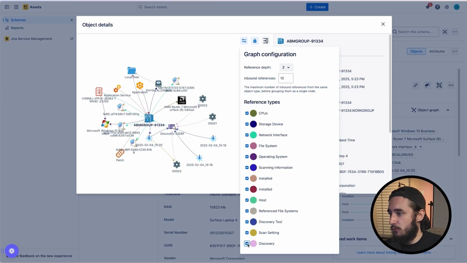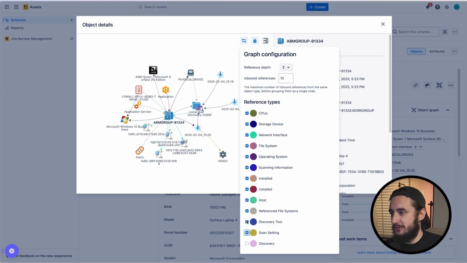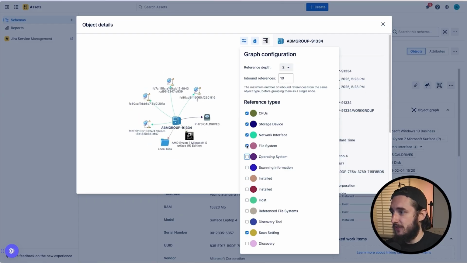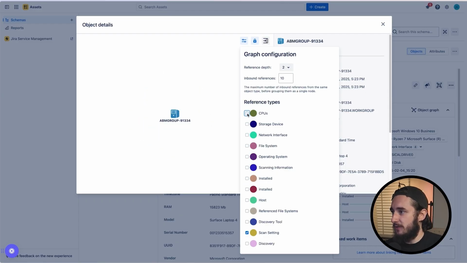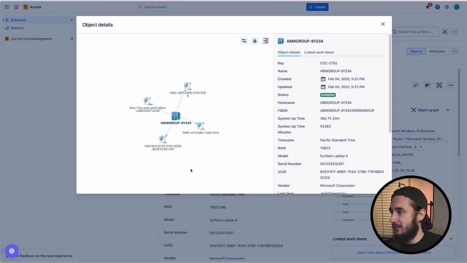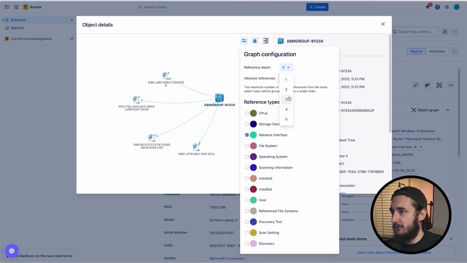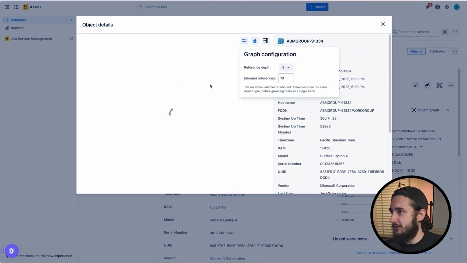Let's say I want to pull in only information, maybe just scan settings within my host, and I want to see nothing else. So I'll uncheck all of my options, and I don't have anything here, unfortunately. So let me pull in the network interface instead. So I have 4 different network interfaces, and I could see the object relationships and how they interact with the object. And let's say I want to set this at 3. Let's see if I pull in any more information.